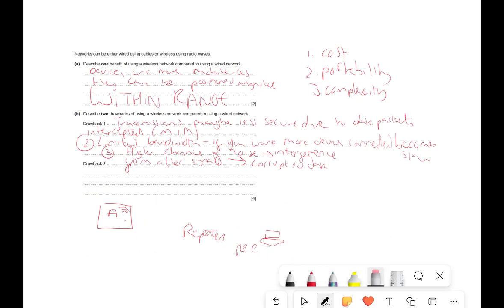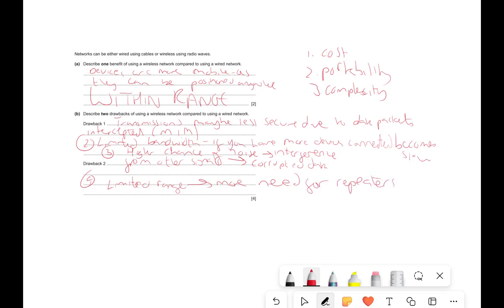So just to make that clear, number four, you can mention it's a limited range. More need for repeaters. We call this attenuation, where basically the signal degrades the further it gets. So the further you are away from like the router, the poorer the signal. And the final negative, and I'm not going to draw this one, is going to be higher latency.